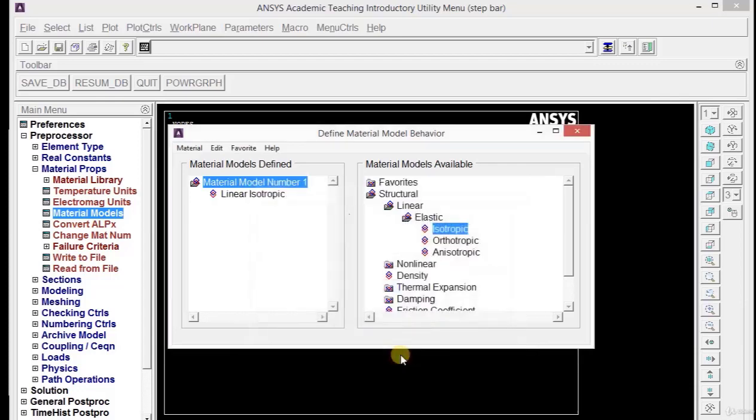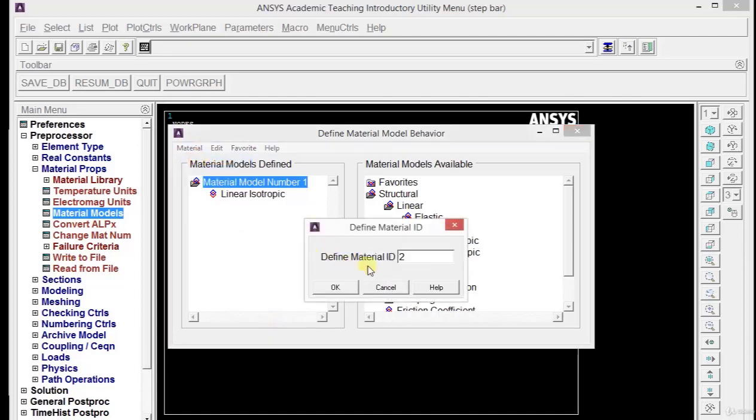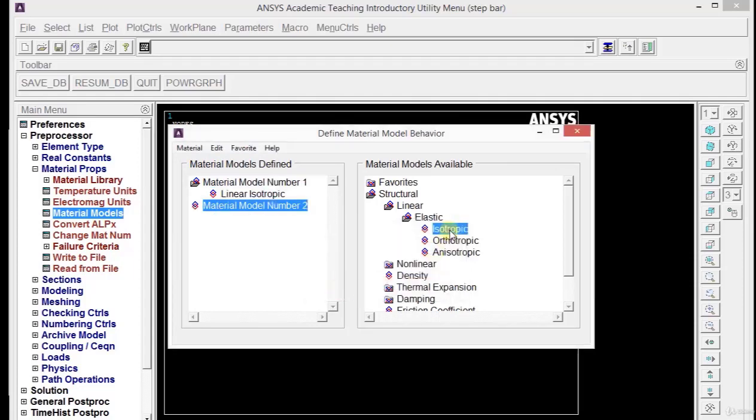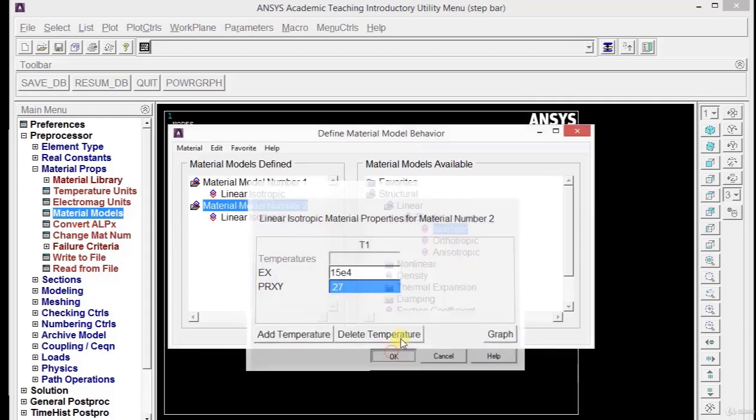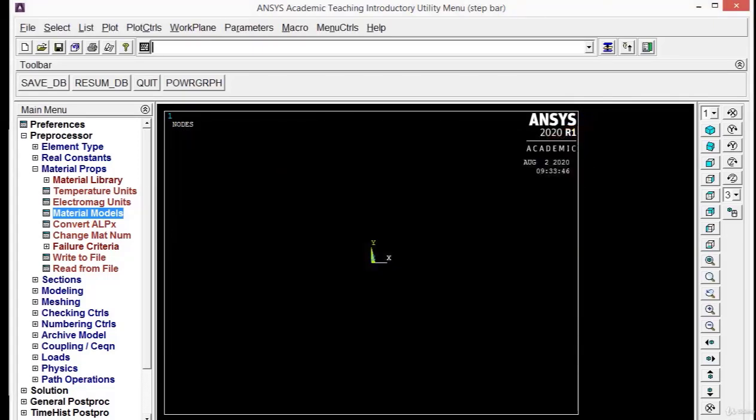Click on OK. As in this problem we have two materials, we need to add the second material also. To add the second material, click on material, new model. The defined material ID will be number 2. Click on OK. Then again click on isotropic and define the second material property. The second material is 150 GPa, so it will again be converted into Newton per mm square. We can write it as 15E4. And Poisson's ratio we write as 0.27. Click on OK. Again close this window.